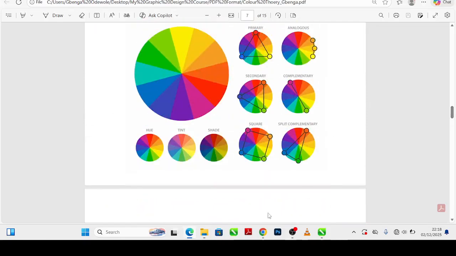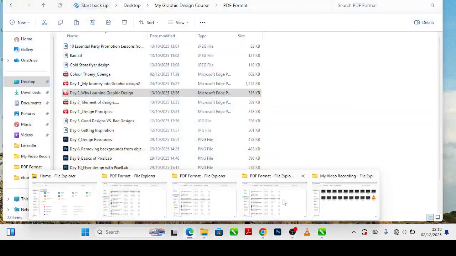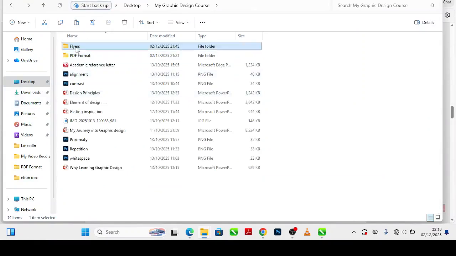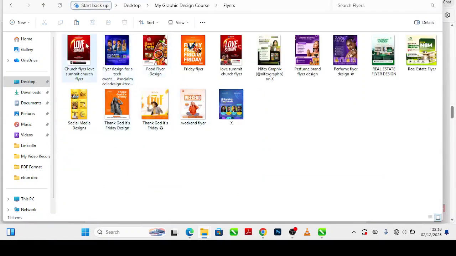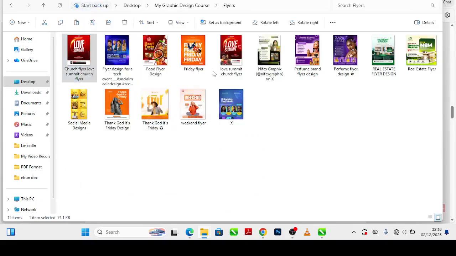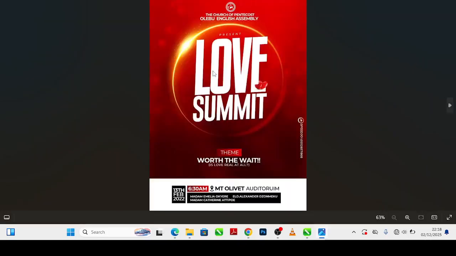I have some design here that talks about red color. Okay, let me open this one. Look at this design now. Can you see? It's talking about love. So what color did they use? They use color red because they are talking about what? They are talking about love.